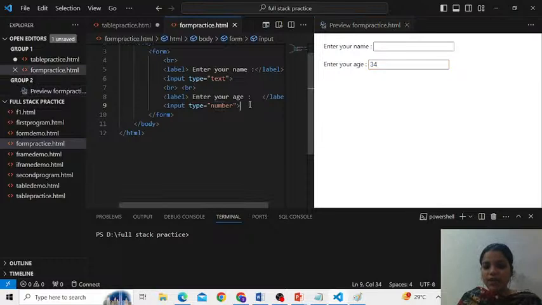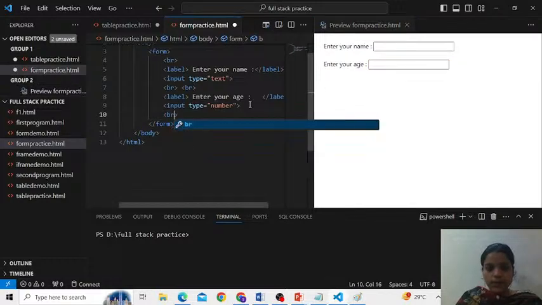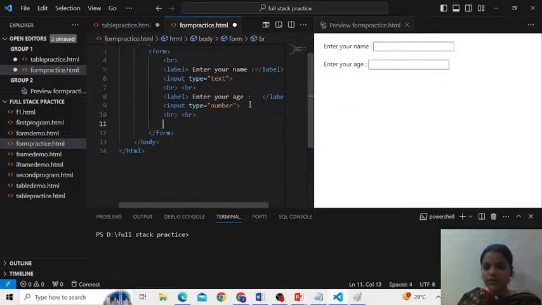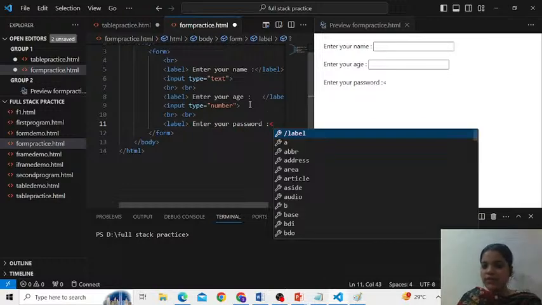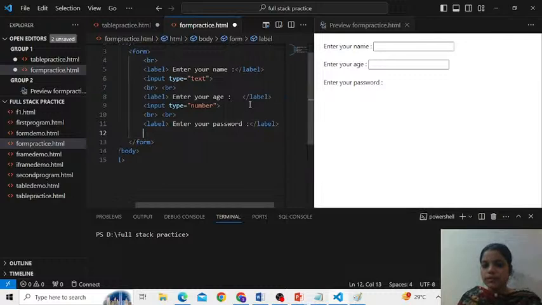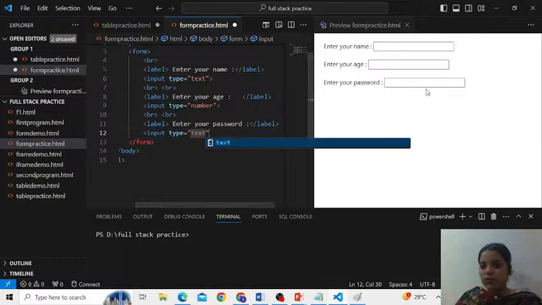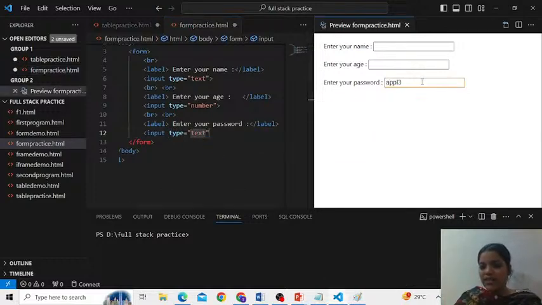Fine. अच्छा, after that let me say break. I give a break. You want to give 2 breaks, right? Enter. Okay, let me say enter your password. So label, enter your password. Okay. Label ends. Okay. So now what will I write? Input type is equals to not text, because if you write text and your password is apple, वो तो दिक्कत आ जाएगा भाई सबको. Am I right?